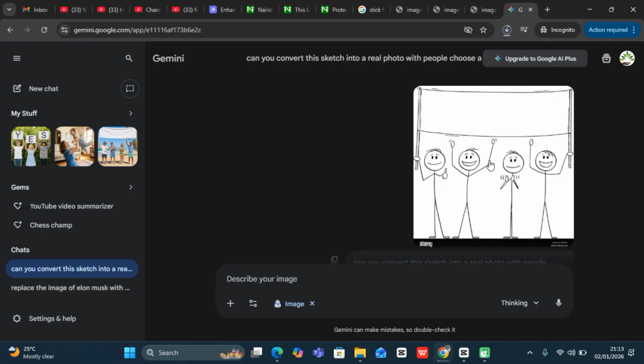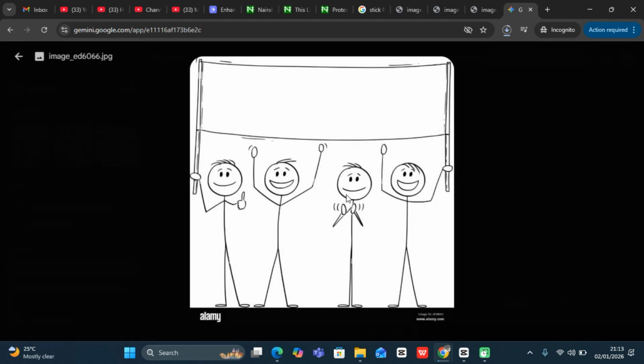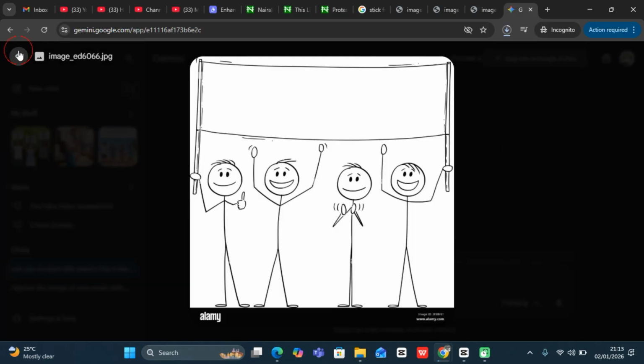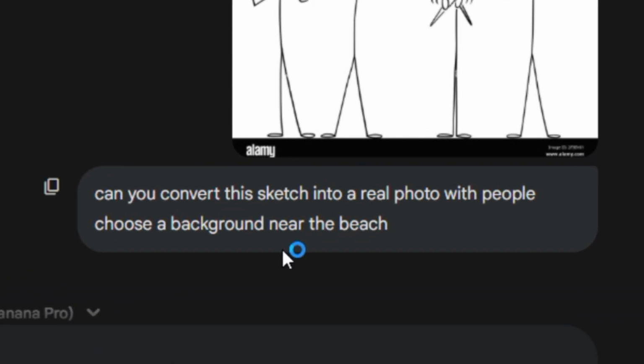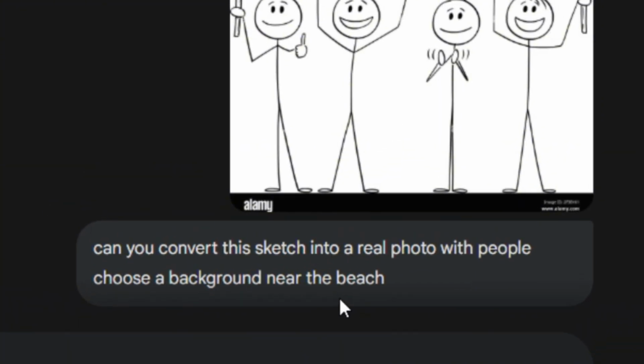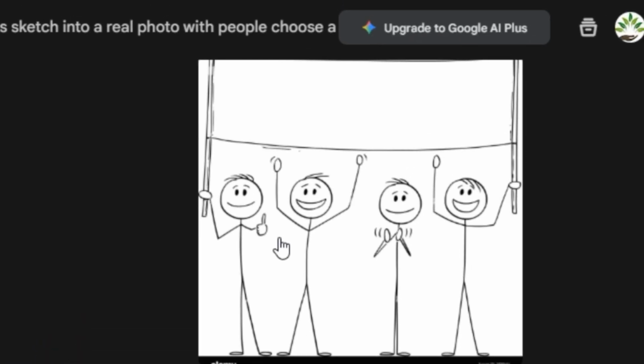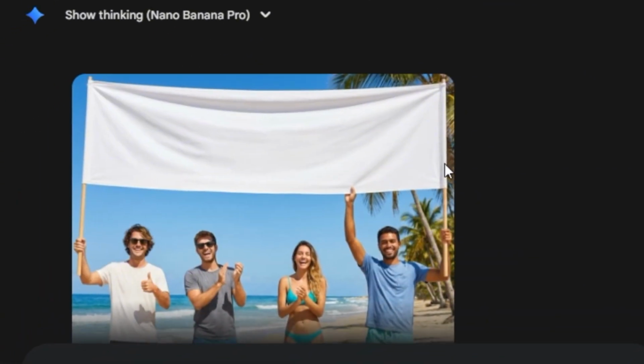I have uploaded this stick figure. As you can see, the people are holding just an empty banner. Take a look, and I gave it a simple prompt: Can you convert this sketch into a real photo with people? Choose a background near the beach. So that's the background I gave, because at the moment it doesn't have any background. So take a look at the wonders that it has given me.